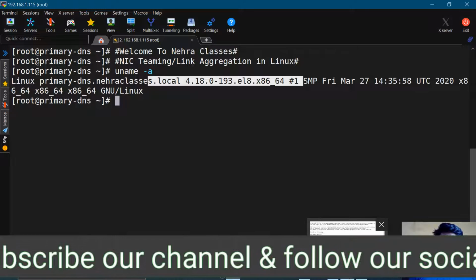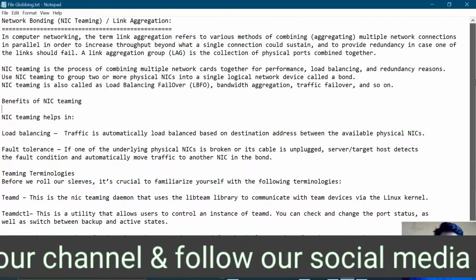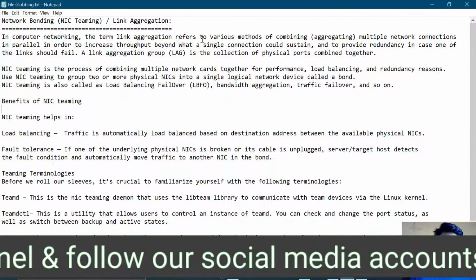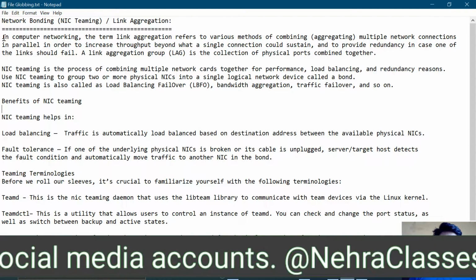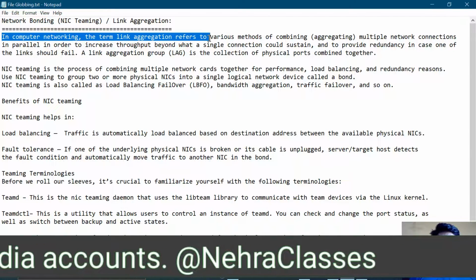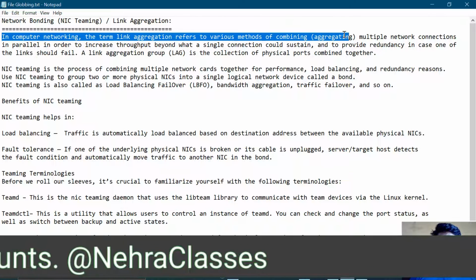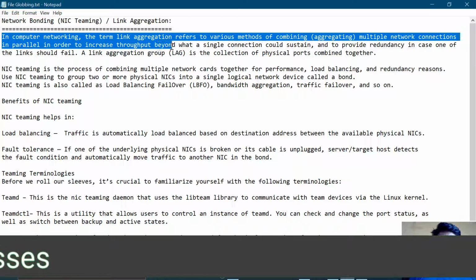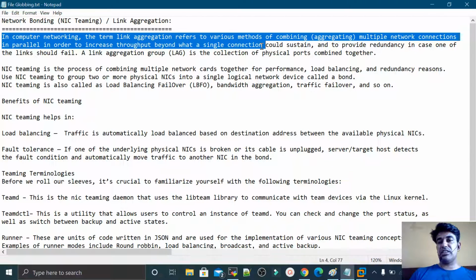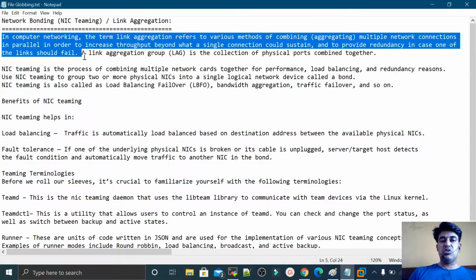But before that, let me give you the brief idea about the NIC teaming or the network bonding, or sometimes we call it the link aggregation. So in computer networking, the term link aggregation refers to the various methods of combining multiple network connections in parallel in order to increase the throughput beyond what a single connection could sustain and to provide the redundancy in case of any link should fail.